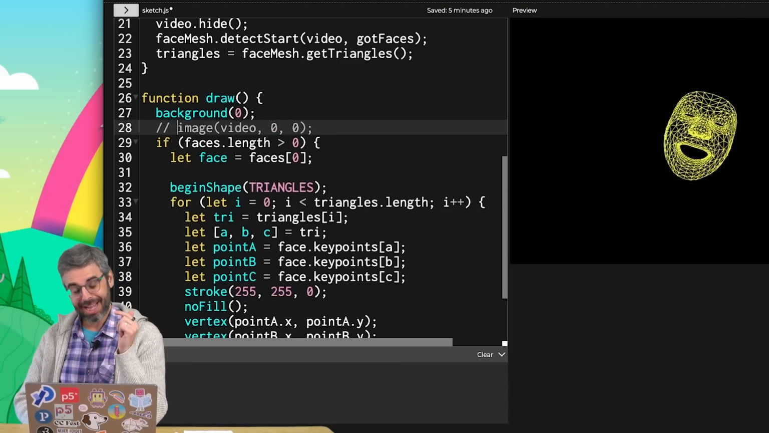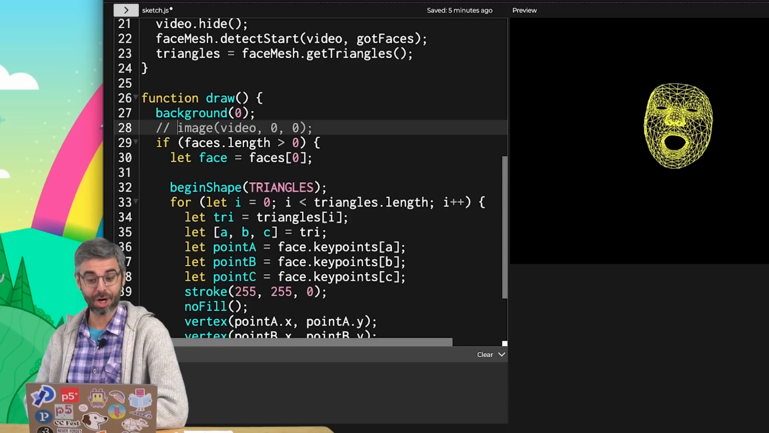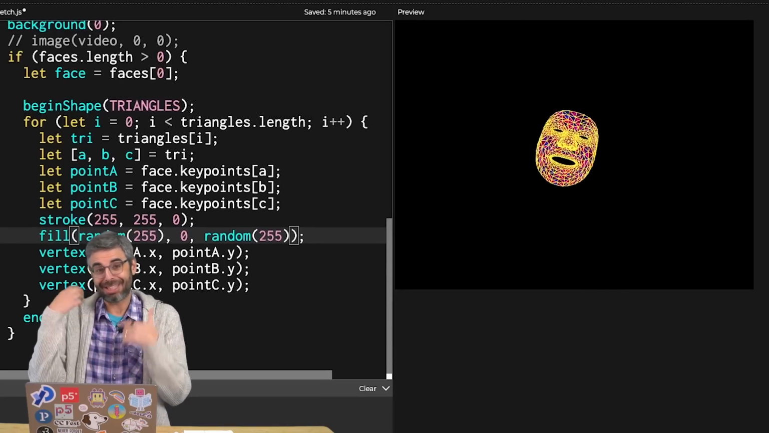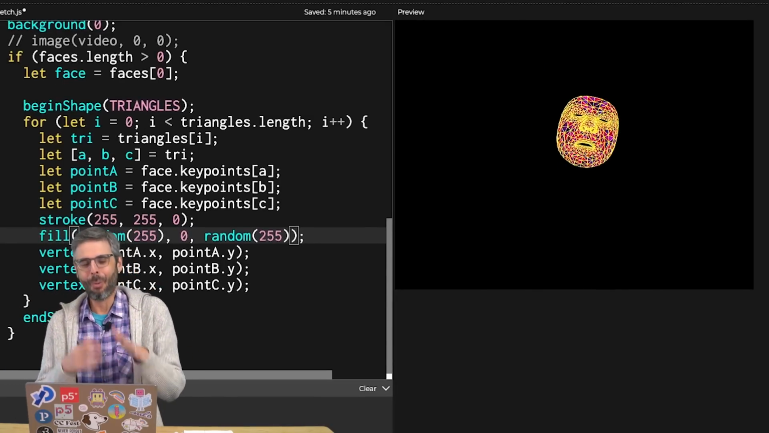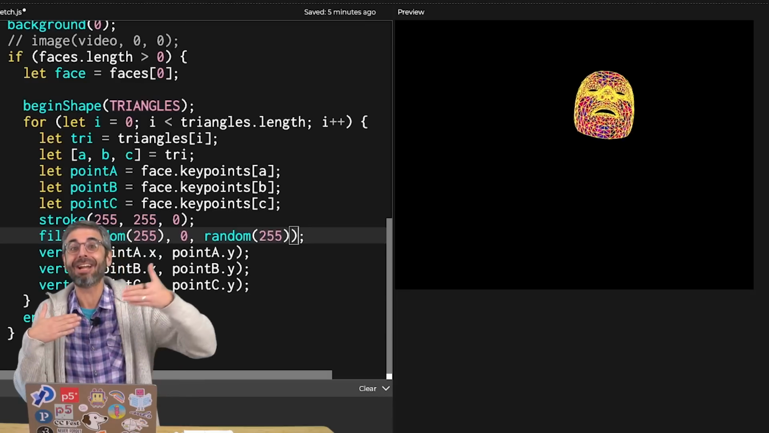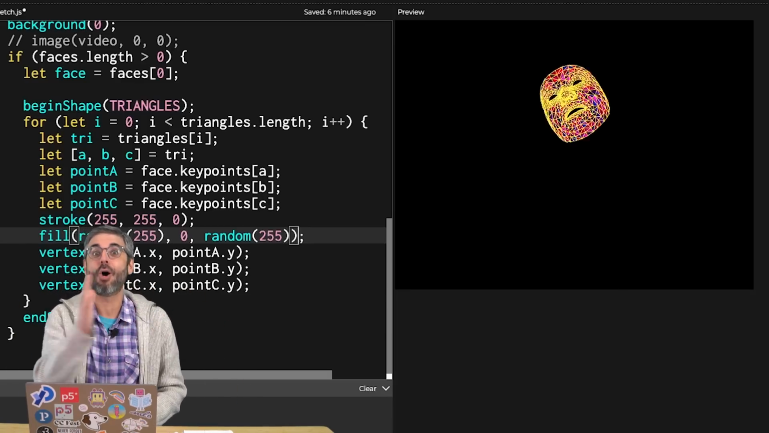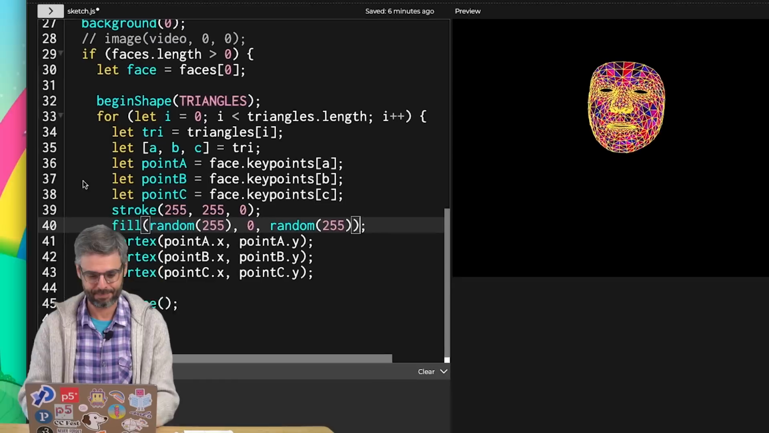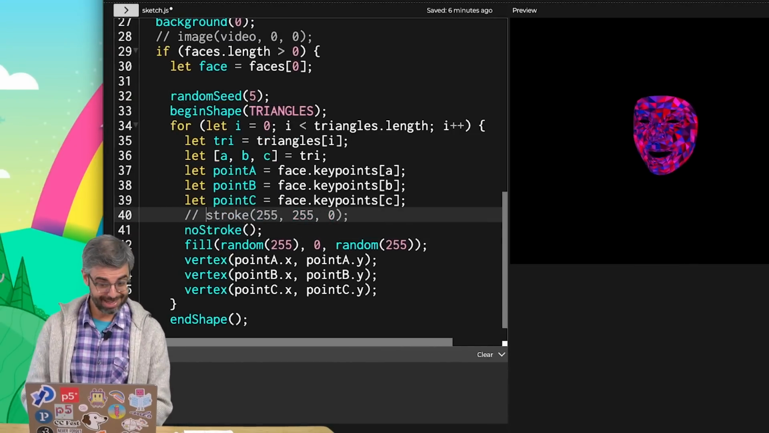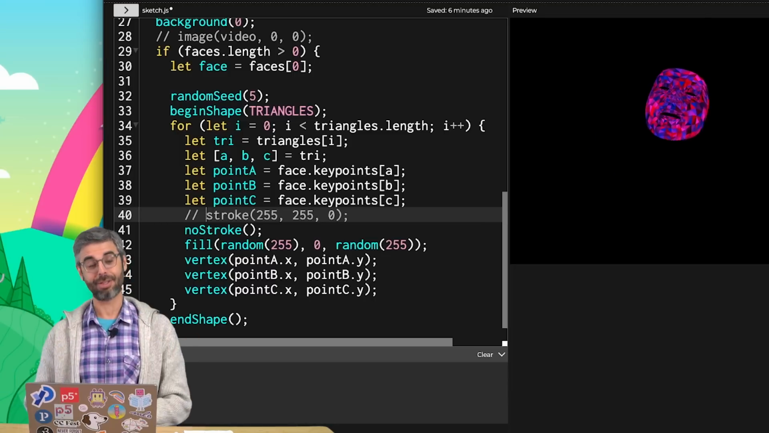What happens if I were to now fill all of these triangles with a particular color? Now, I'm picking random colors and it's just going to flicker endlessly. One way around that, just for demonstration purposes, is I can set a random seed before I go through that for loop to make sure all the colors picked are always the same. Let's take out the stroke. Now you can see I've made this mask out of random colors.